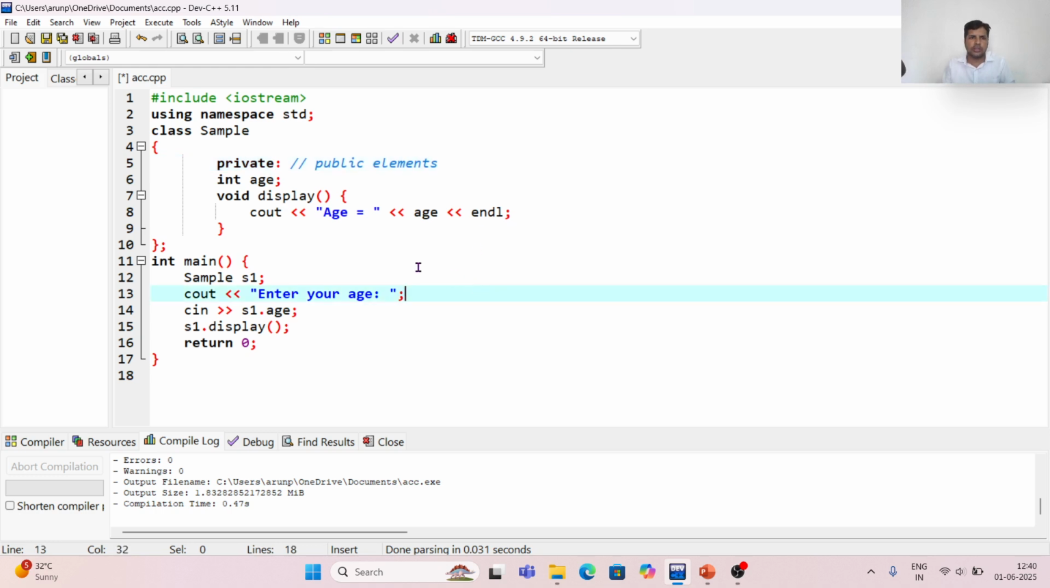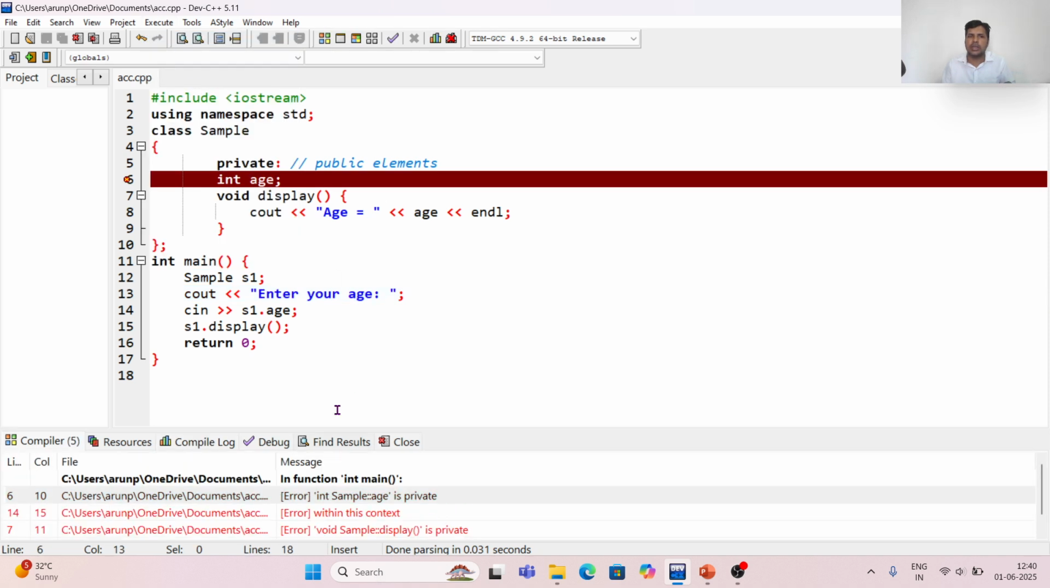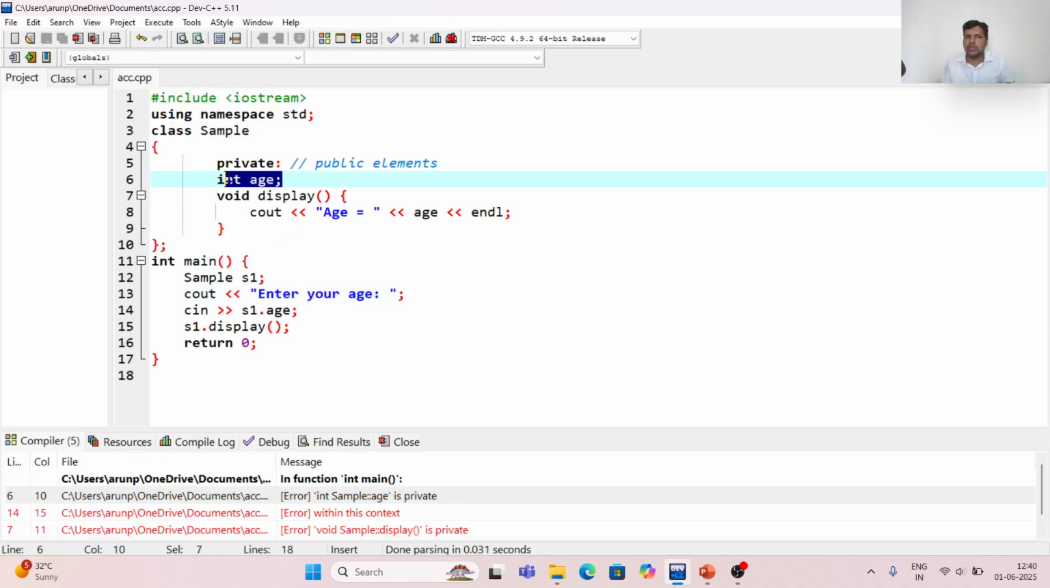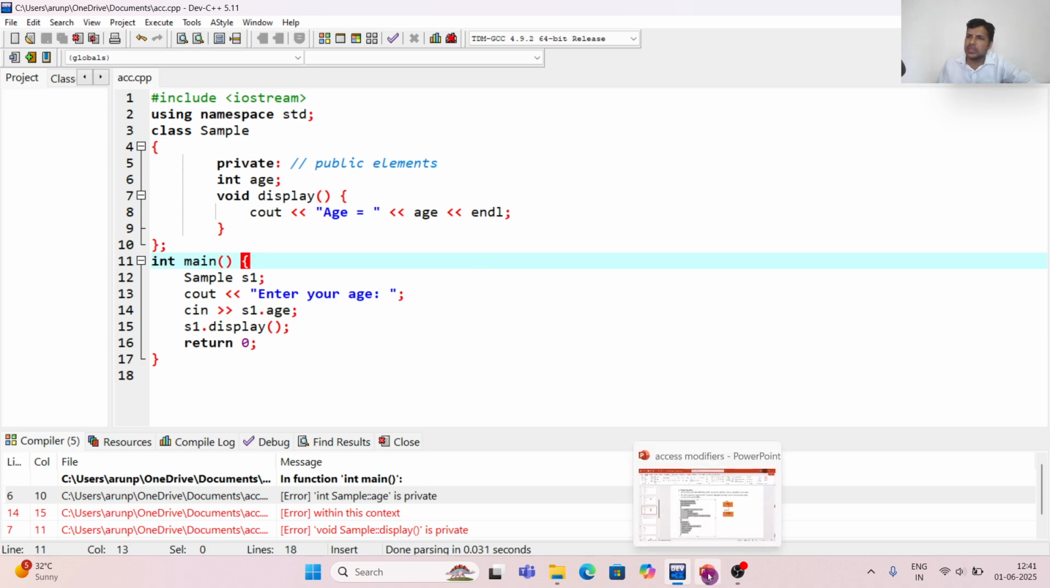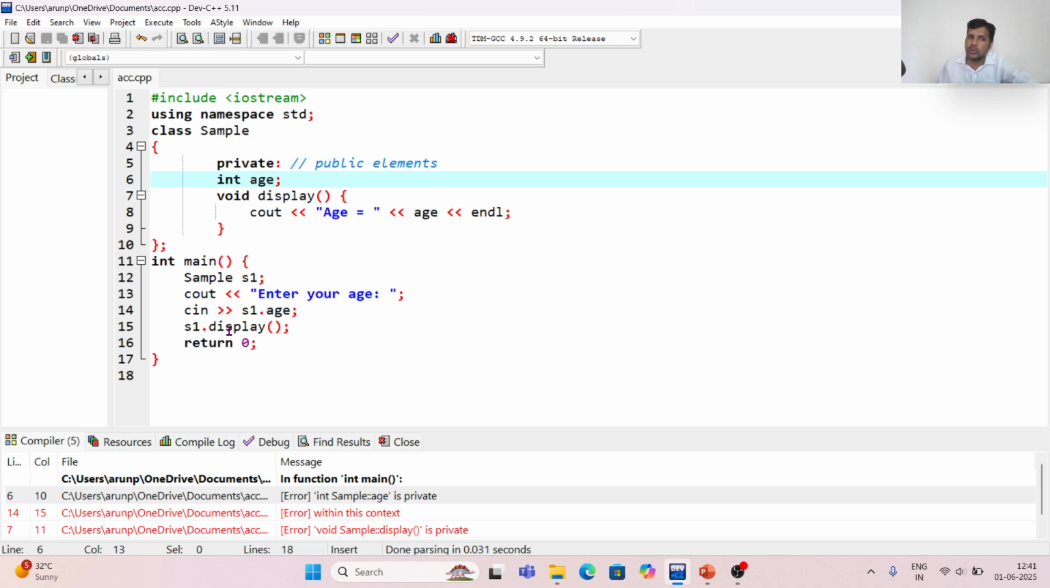Let us see. It should show an error actually. Compile, and see, it is showing an error for int age. Now int age we have specified as private. How can you use the age outside the class? Now I cannot use it. If I want to run the program, I have to separately declare another variable. Let me show you an example.